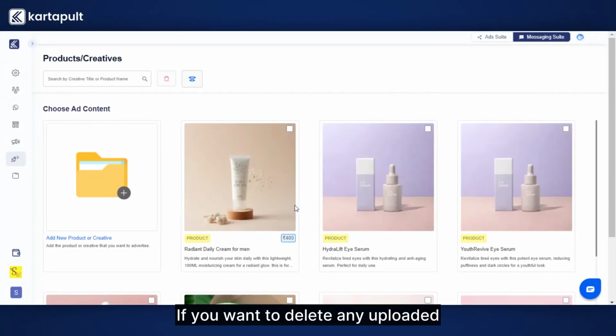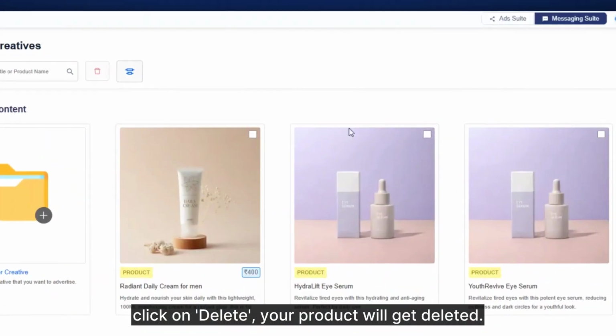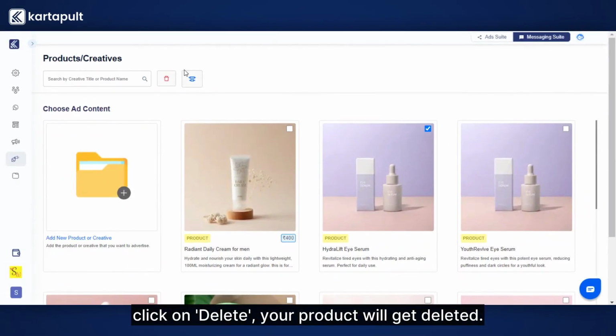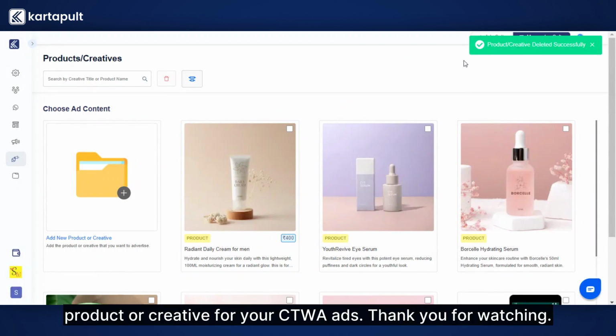If you want to delete any uploaded product, simply select the product and click on Delete. Your product will get deleted. So that's all about how to add a product or creative for your CTWA ads.